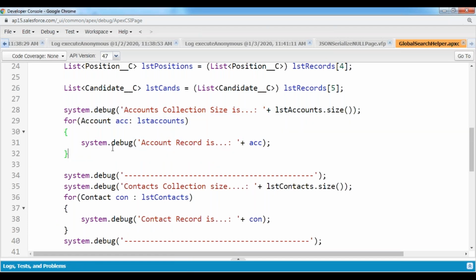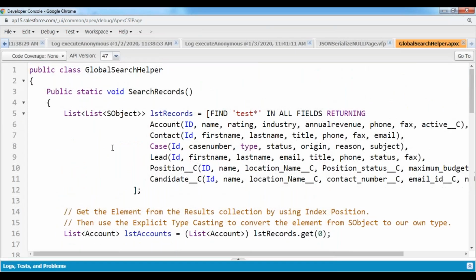Okay. Now, previously, when you go to that SOQL, directly we are collecting the data, we are storing inside the collection directly, we can represent.